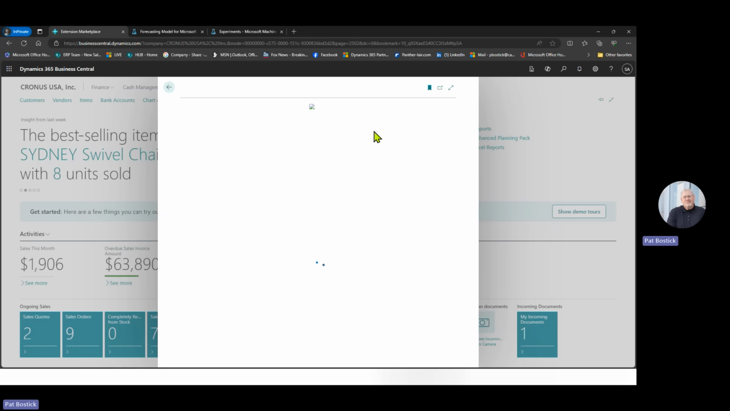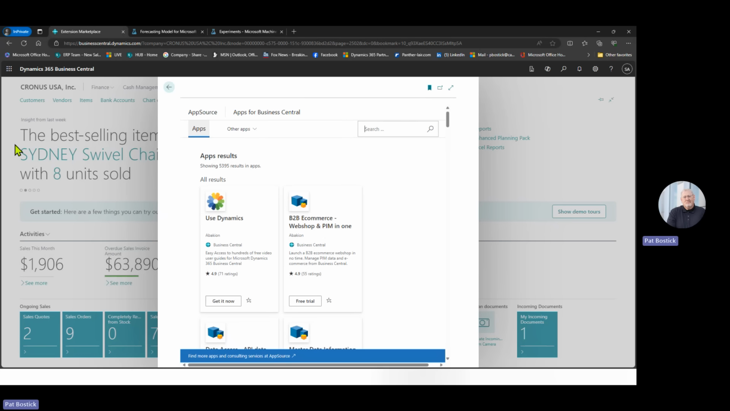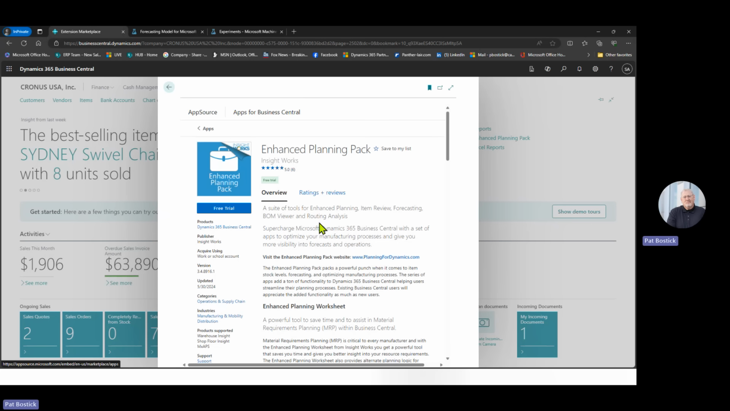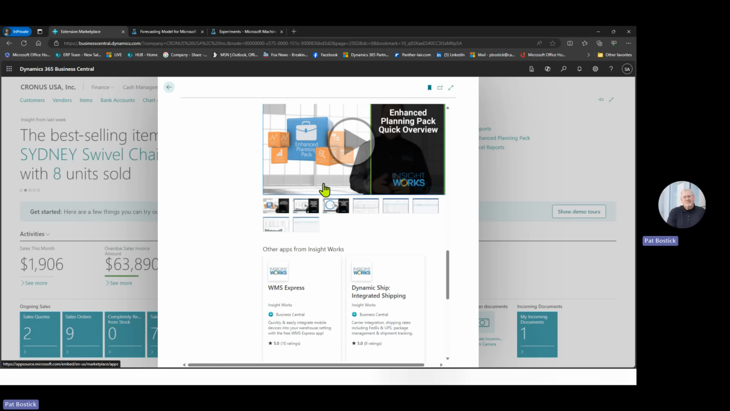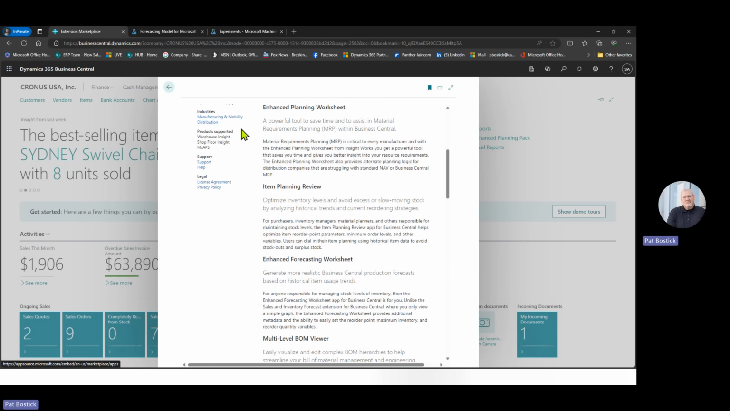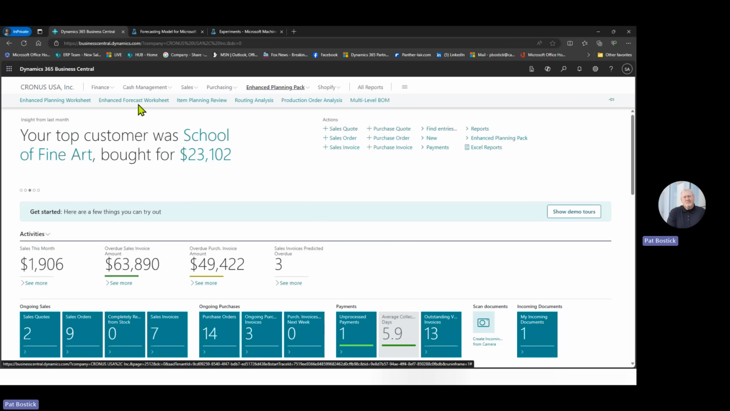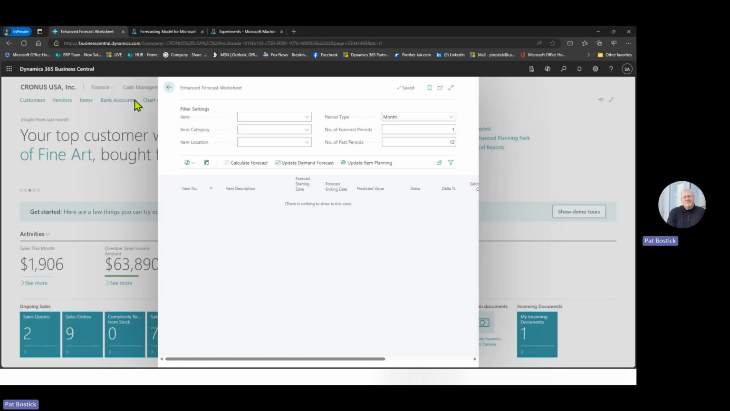Let's come in here and I'm going to look at one that I like. It's called the Enhanced Planning Pack. So I just key in enhanced, and you guys can do this as well and check this out. Here's the enhanced planning pack, and it tells me all about it, gives me some screenshots and videos of how it works. That's really the one that I like. And I've already downloaded it, and it comes here as part of Business Central at this point. So the piece of the enhanced planning pack I'm concerned with right now is the enhanced forecast worksheet.